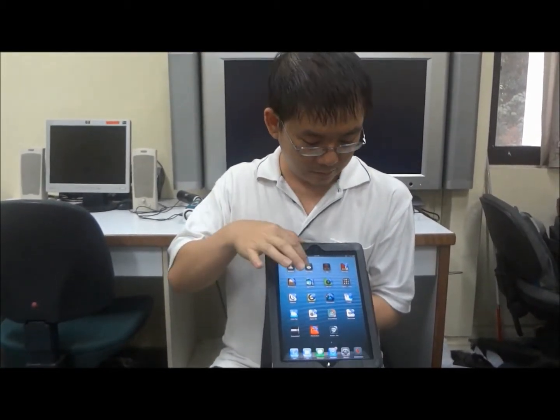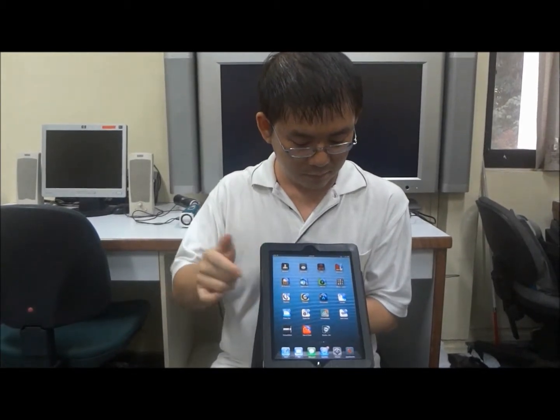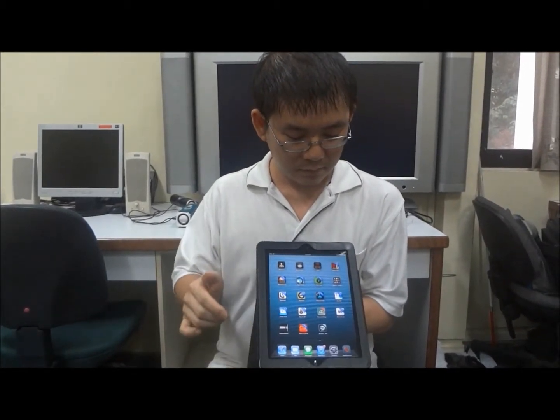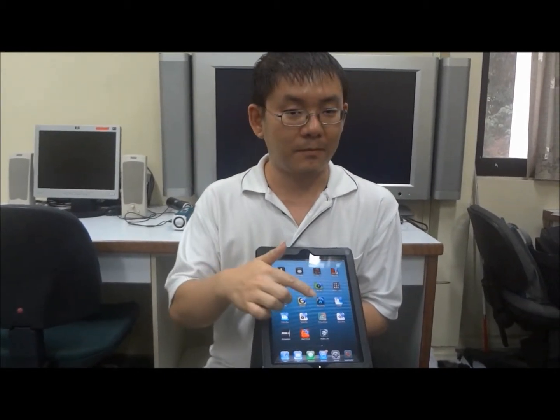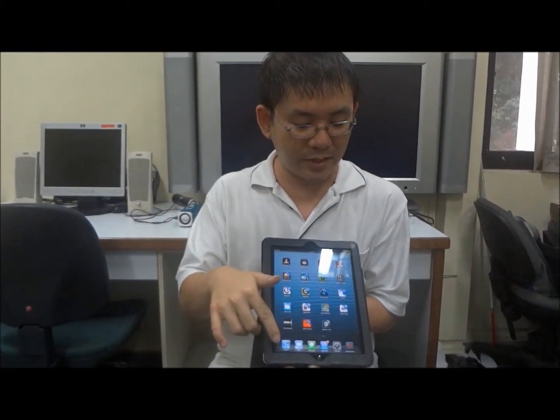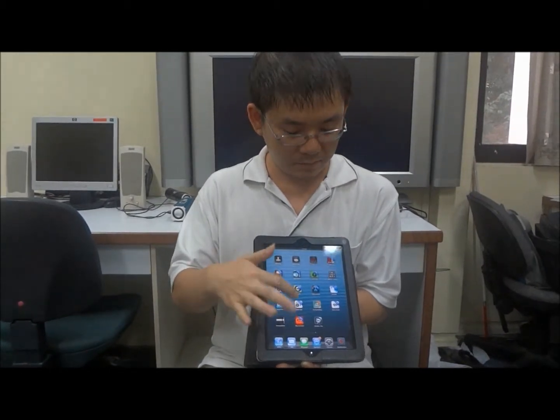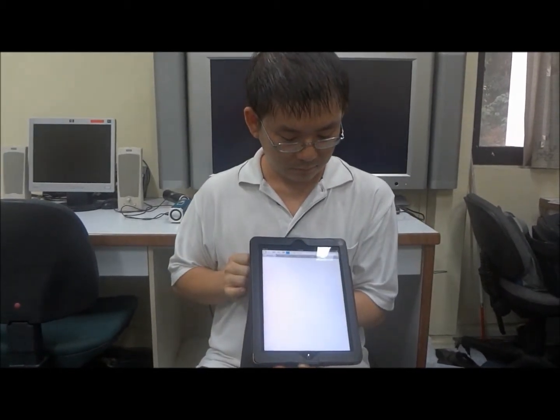Our third eye. "Paperless. New. Stop. Safari." So if you want to open it, you double tap. You don't have to double tap exactly on the item itself. You can double tap anywhere on the screen.